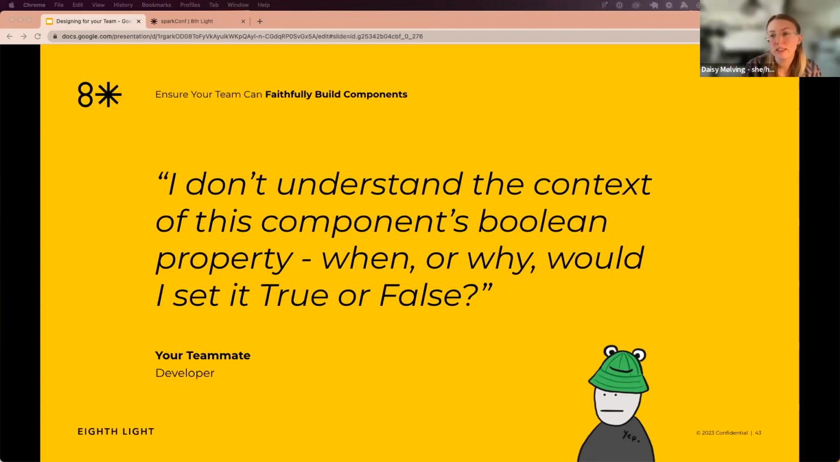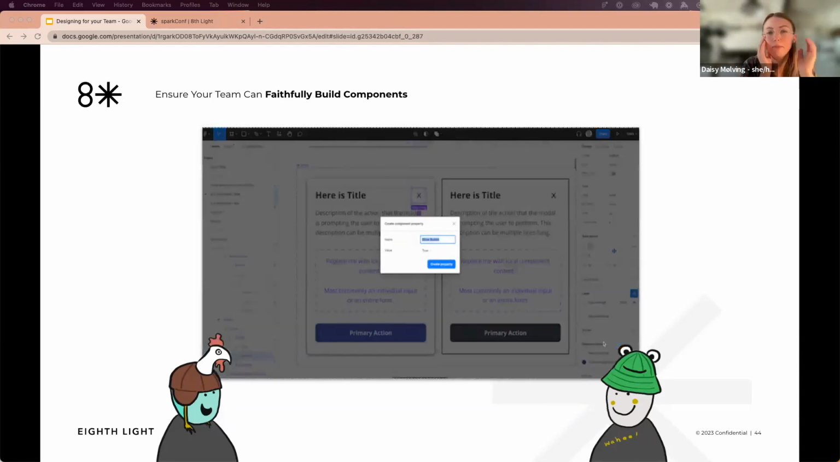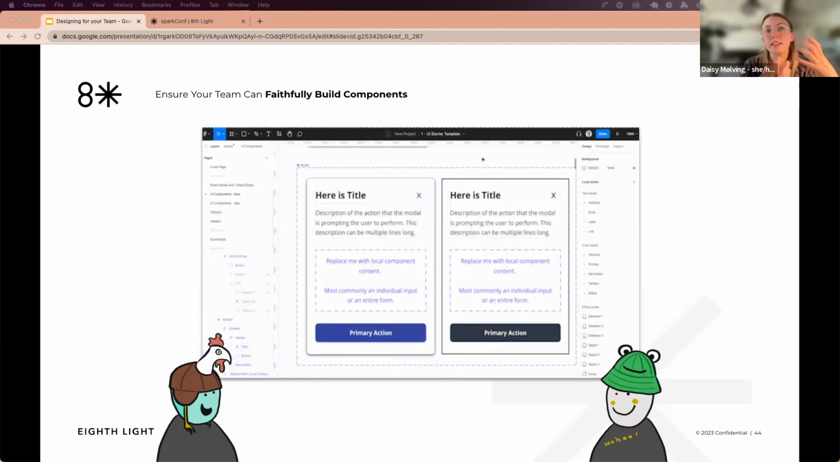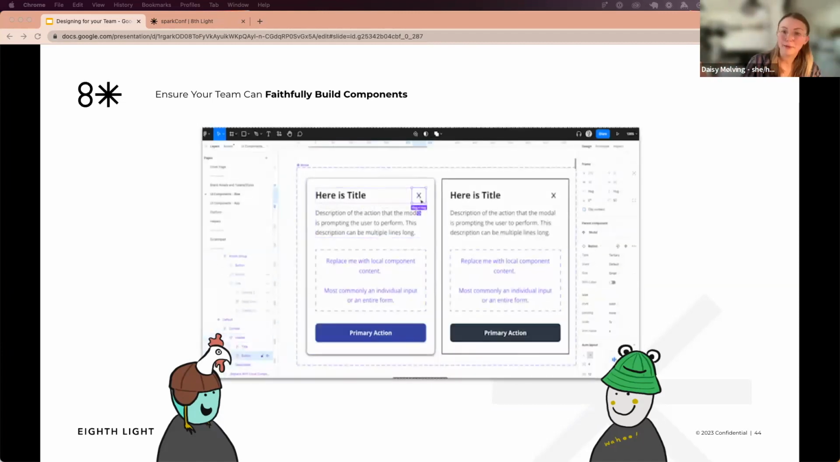So Figma gives me the default name of show button, which I can then set to true or false. But that name doesn't tell the developer when or why that button should or shouldn't be shown. So with your designer hat on, think about how you could name that Boolean component property to give context of the situation in which it is available or not. So it's available when the modal is closable. So perhaps is closable is a much more descriptive name than show button.